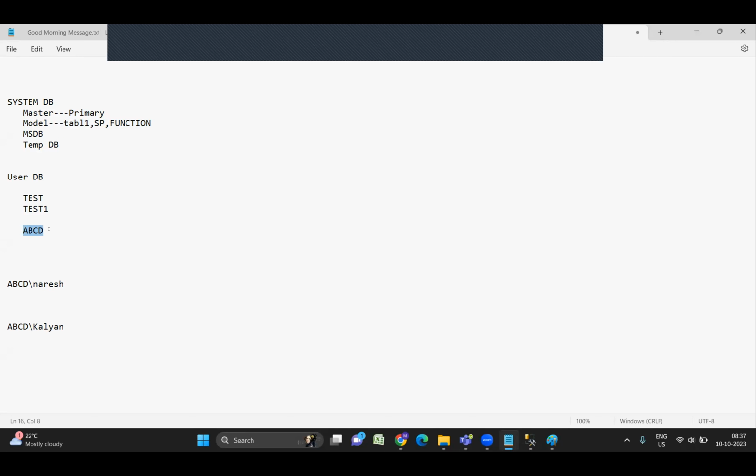Let me repeat. We did not have an ABCD database, correct? Yes or no? Okay. So we are going to create a table called calendar. The calendar table will be used for time analysis or date analysis.